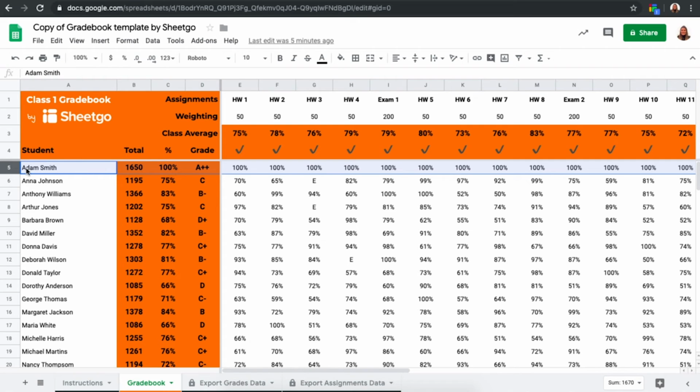So this is the top of the class. Adam performed super well on each and every assignment and exam, 100%. You can see this for each student, their average percentage and their grade. So this is how you use this template.